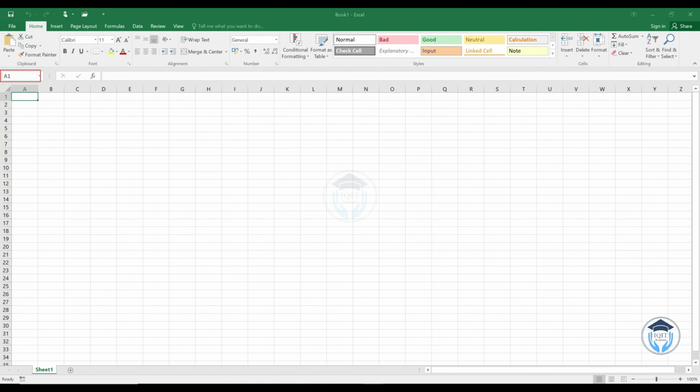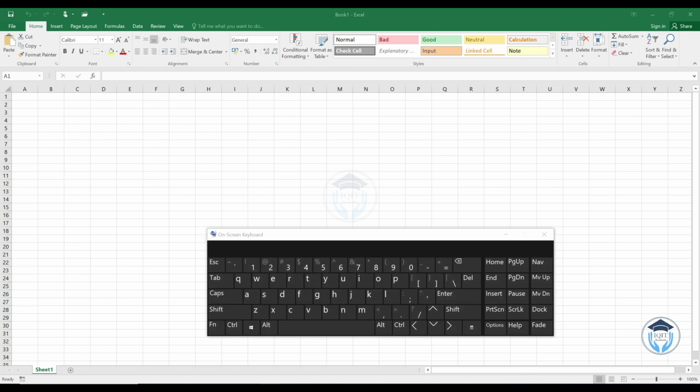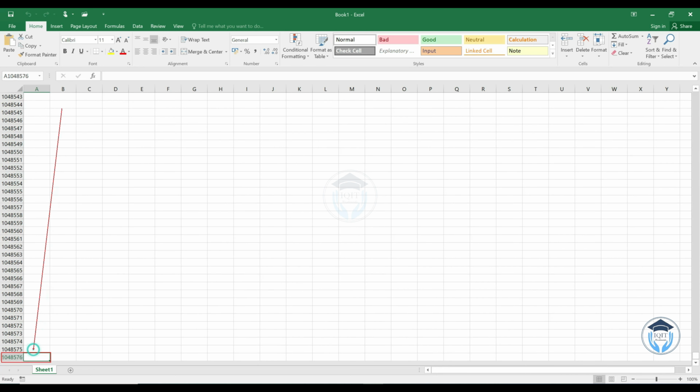Row numbers. It is the range from number 1 to number 1,048,576, one for each row in the worksheet. You can click a row number to select an entire row of cells. Press Ctrl plus down arrow key on the keyboard to show the last row or cell number.